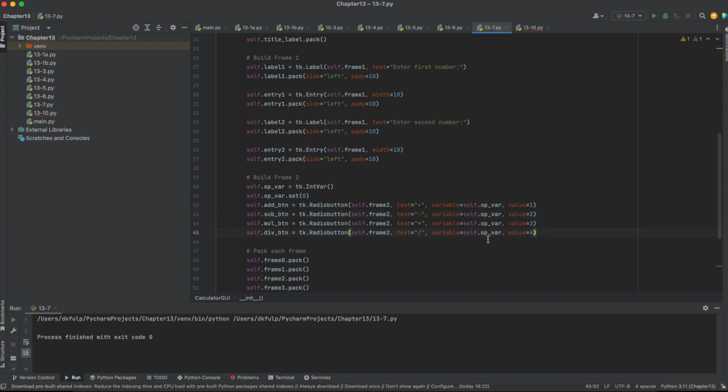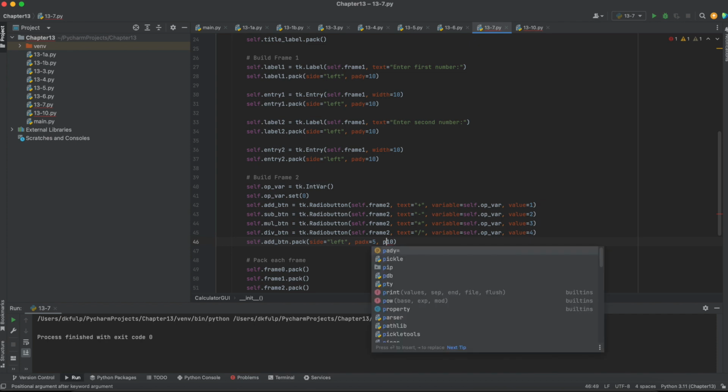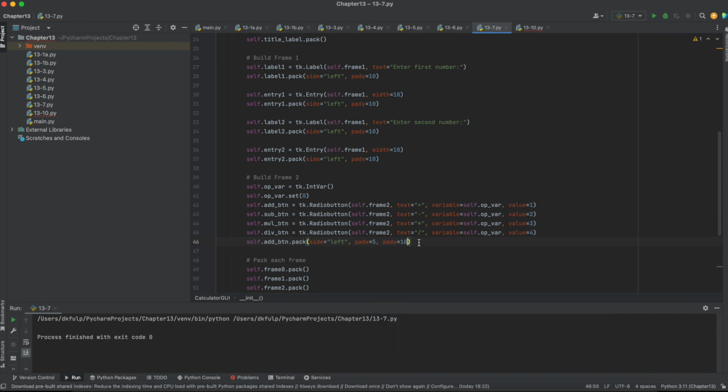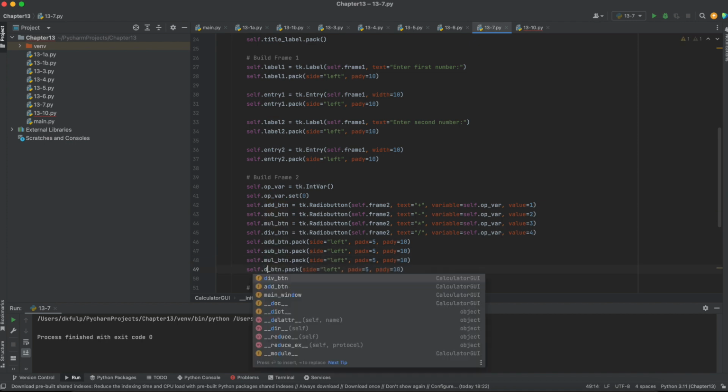All right, so we also have to pack each of those. So we'll go ahead and grab, let's say, this pack command just for example, and we'll come down here. And we'll change this to add button.pack side left. And in this case, we'll actually add back the pad x because they're going to be close to each other. We'll do 5, and pad y is going to be equal to 10. So we can grab that and repeat that process for all 4 of them. So we'll add, we'll do sub, we'll do mul, and then we'll do divide.